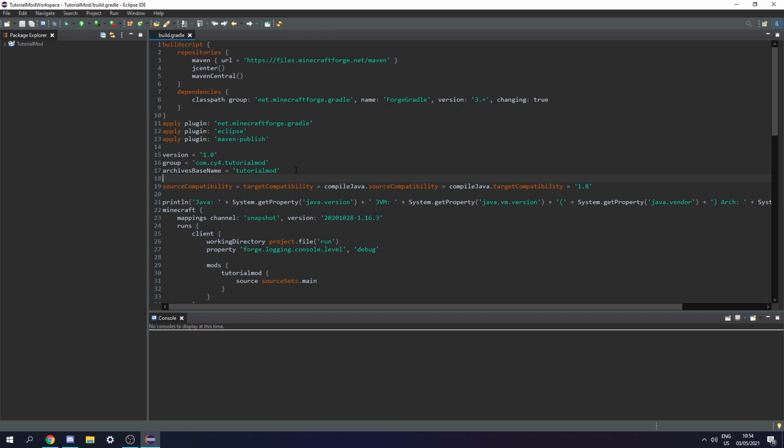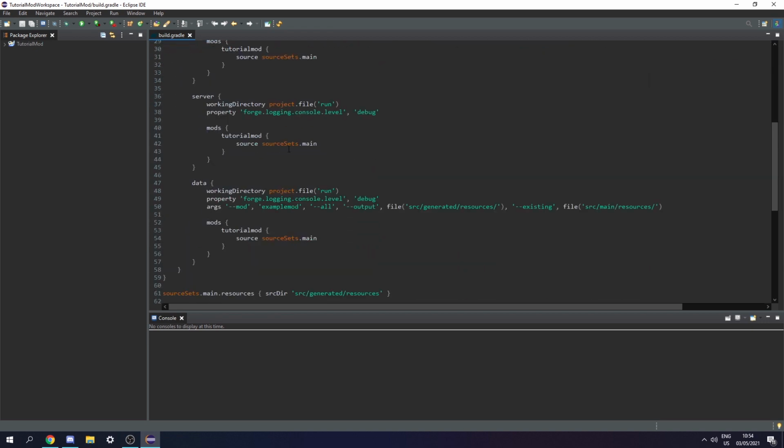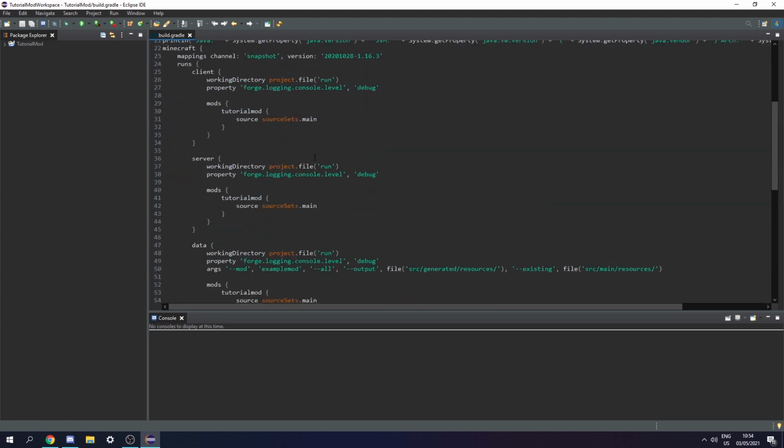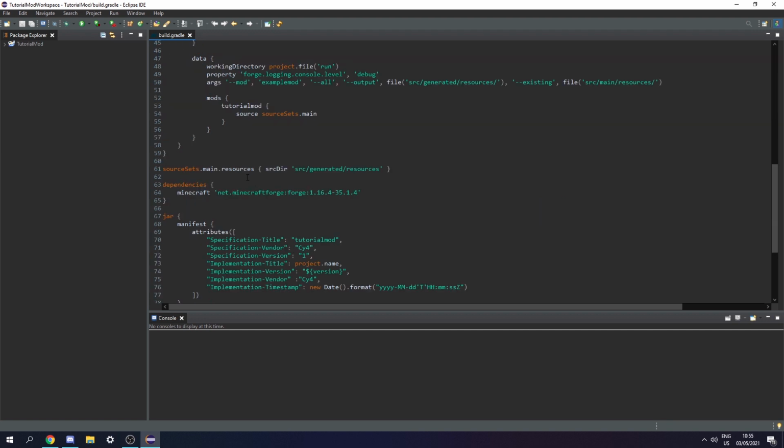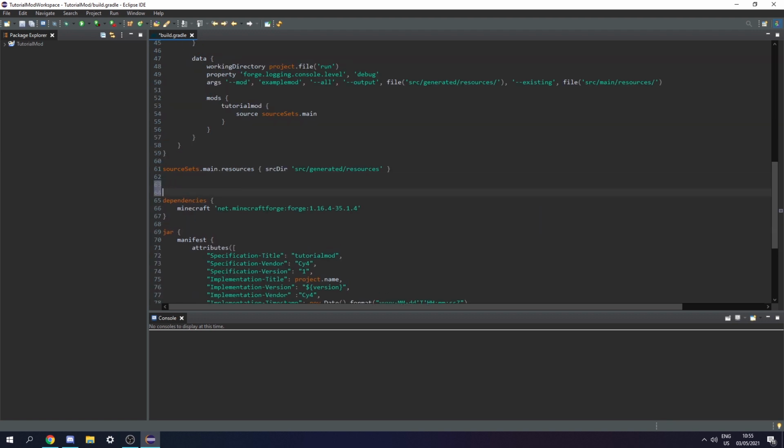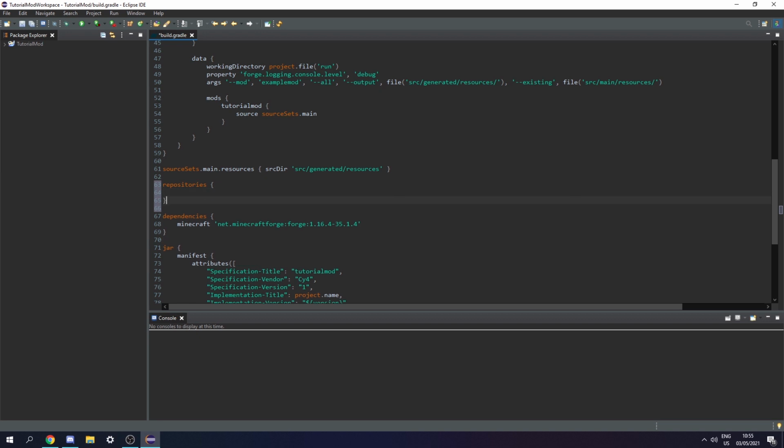So in the last episode, in our build.gradle file, we created all of this, which is going to help export our mod. However, in order to add dependencies, we first need to reference a Maven. So in order to do that, above our dependencies, let's reference our Maven libraries. We just type repositories, and then we can open some brackets, and in here is where we're going to put the Maven.